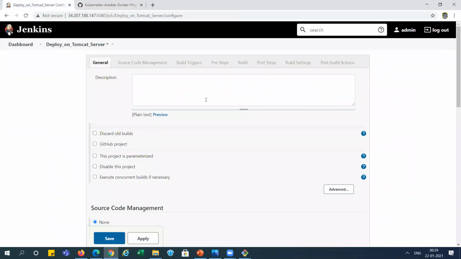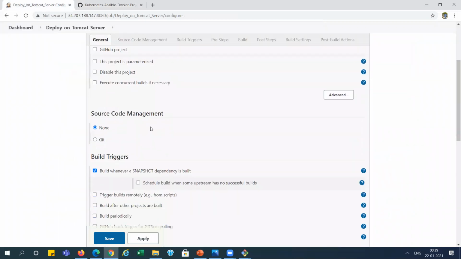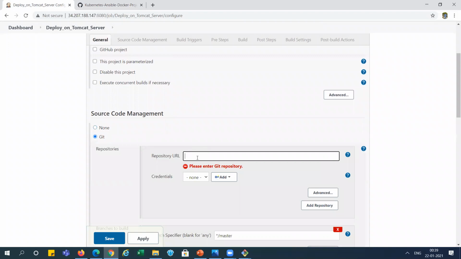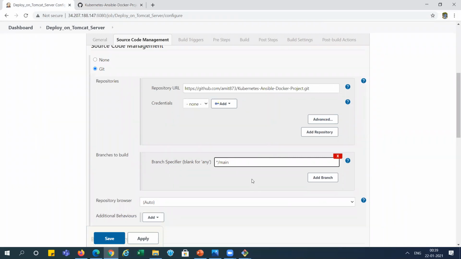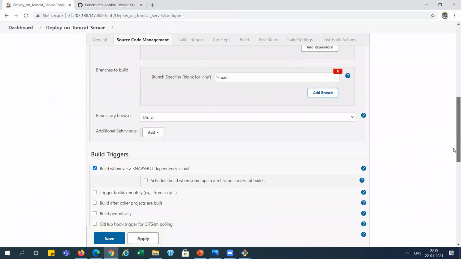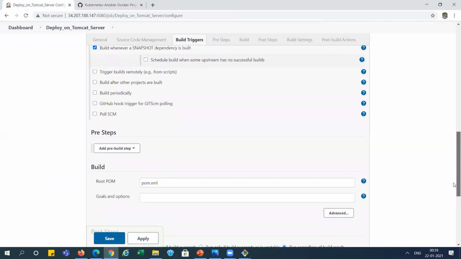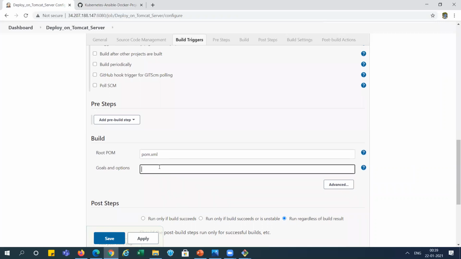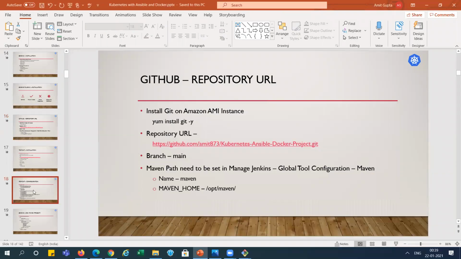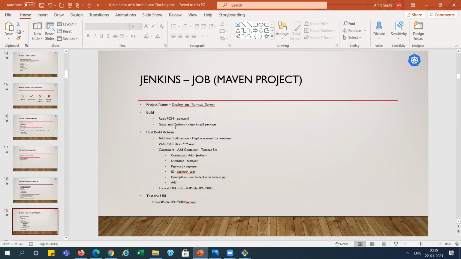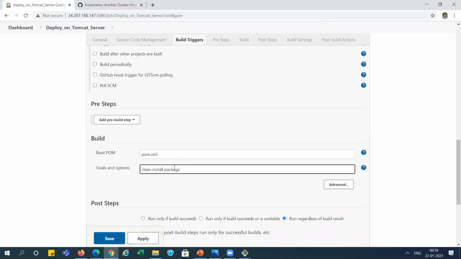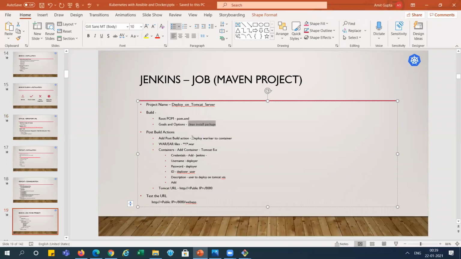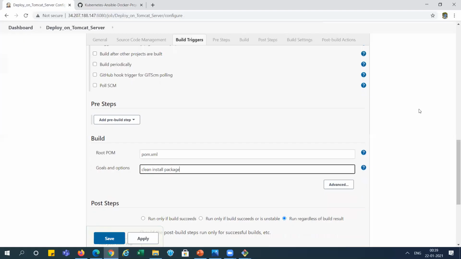So we are configuring this thing. I'm going down, and for the source code, when we are using Git, I'm giving this URL over here, and my branch name is main, not master. Okay, and for build things, pom.xml. You can see here we have used clean install and package, right? Now for post build action, we will use deploy war to the container.